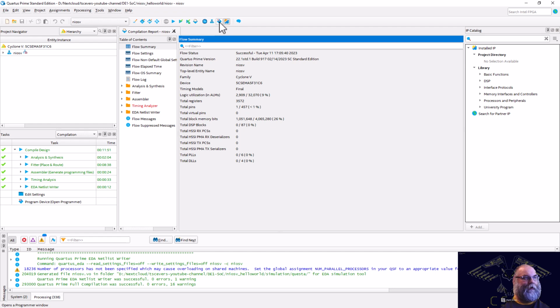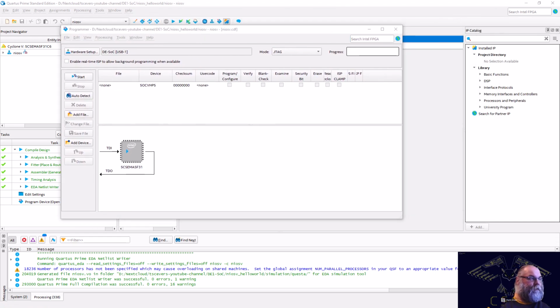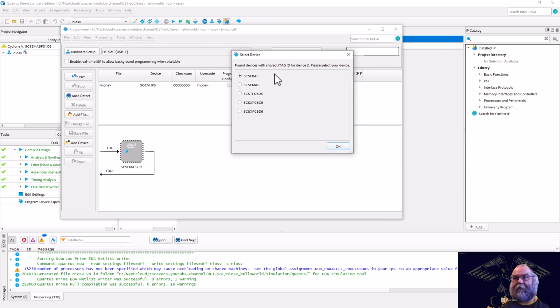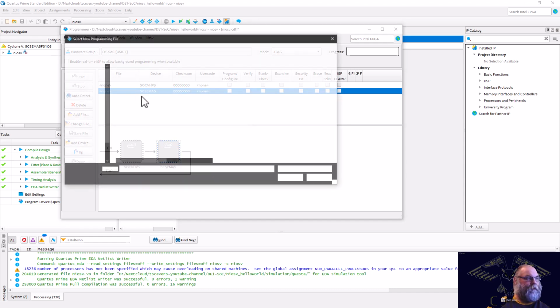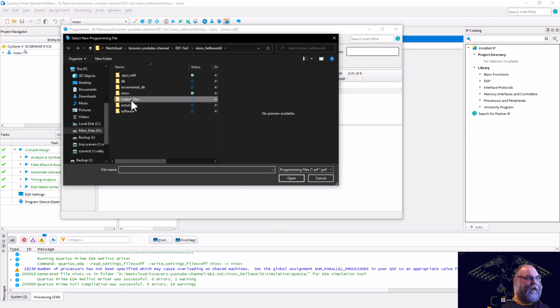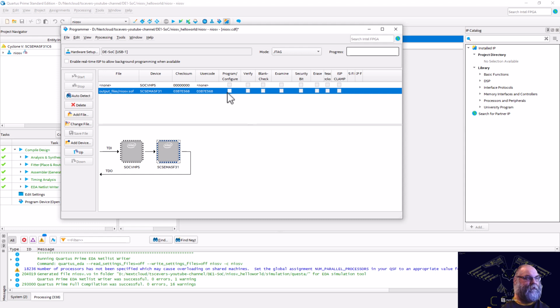We can go ahead and program our DE1 SoC. So I'll fire up the programmer here. And we'll hit our auto detect. And we want to choose the 5CSEMA5, that's the FPGA. Change our sof file. Output file is nios5.sof. And let's go ahead and save our programming file really quick.